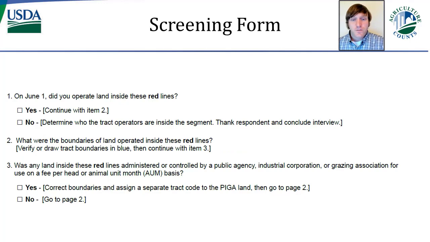The front page of the screening form also asks two key questions to determine if the person you are talking to either operates or lives inside the segment. If the respondent doesn't live or operate inside the segment, the respondent may still be able to help you find out who is operating there. It's also possible that the respondent is a landlord who can tell you who is renting the land, or if they happen to be living in one portion of the land, but someone else is farming the majority of the parcel. If necessary, correct the blue boundary lines drawn on the tract to reflect what the person is actually operating.